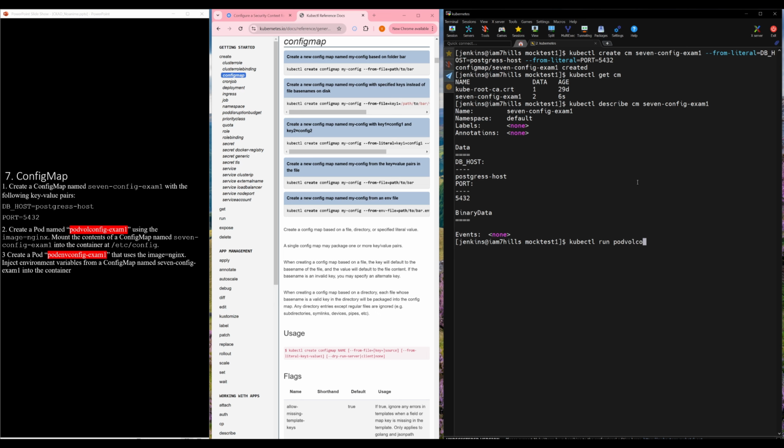Pod wall config exam1, image equal to nginx, dry run equal to client, -o yaml, redirect to 7.yaml, vi 7.yaml.